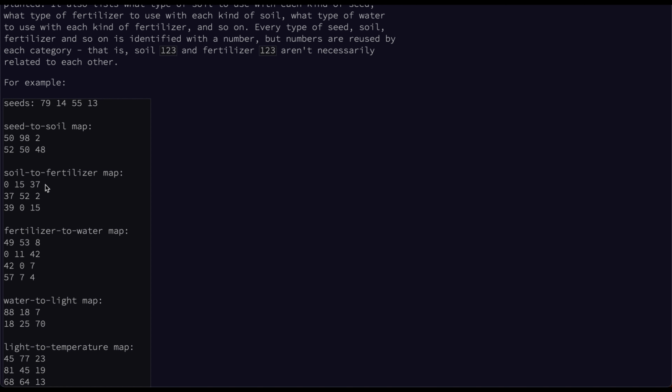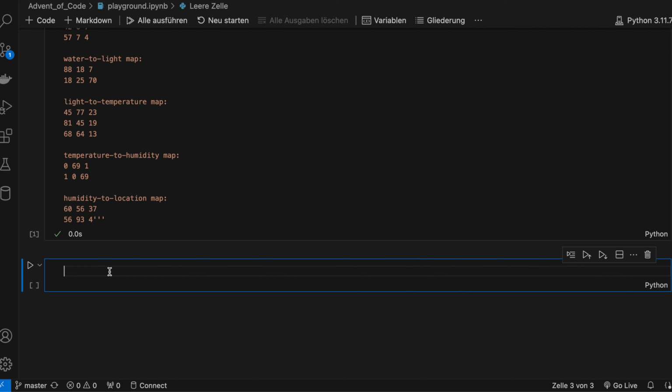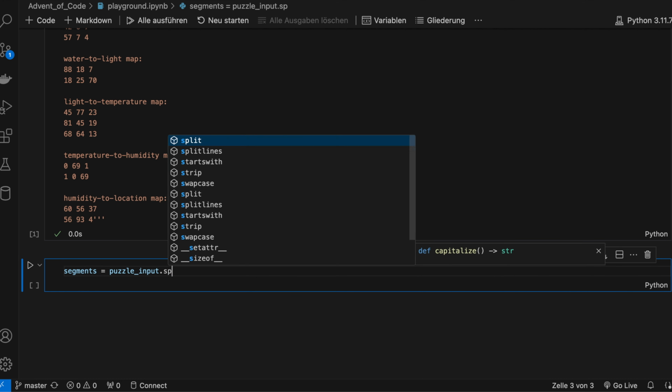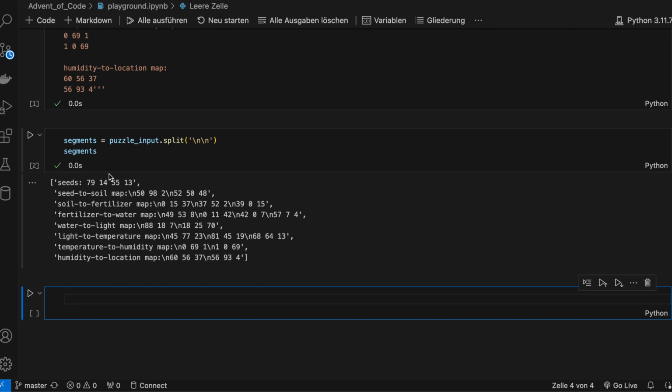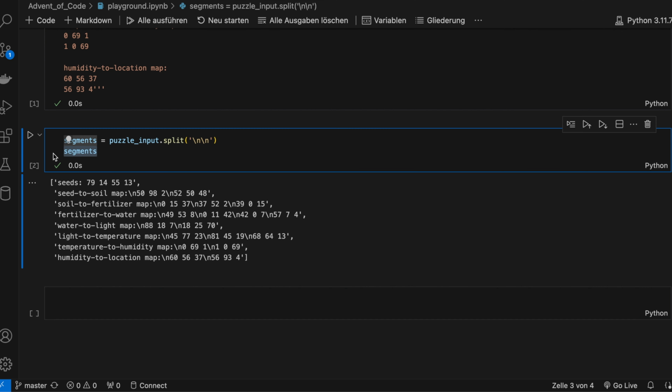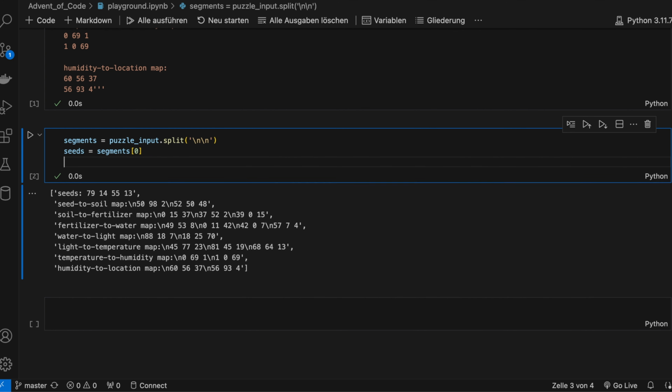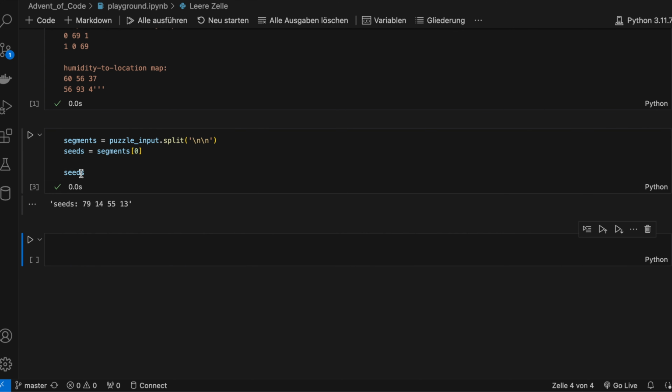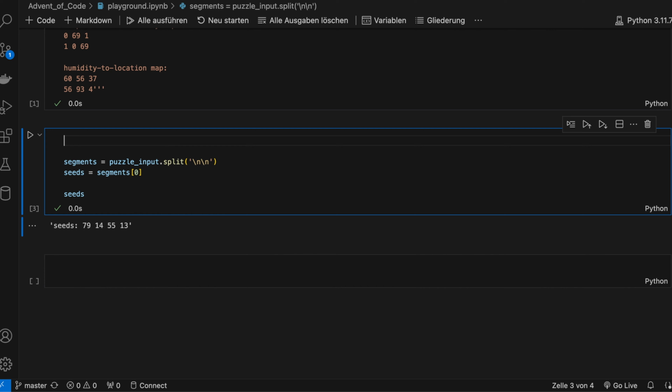Okay, let's jump to the code. So the first thing we want to do with the puzzle input is to separate the different maps from one another. We're going to call these segments. So whenever there's 2 new line characters right after one another, we know it's a new segment. The seeds will get their own segment, the seed to soil map will have its own segment, soil to fertilizer map, and so on.